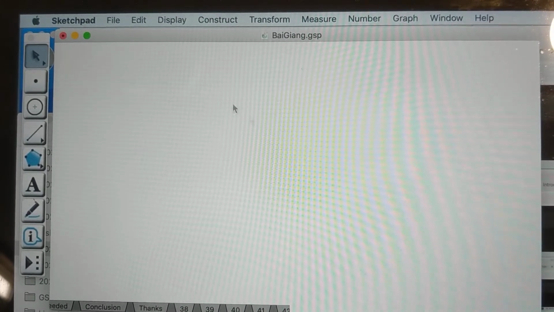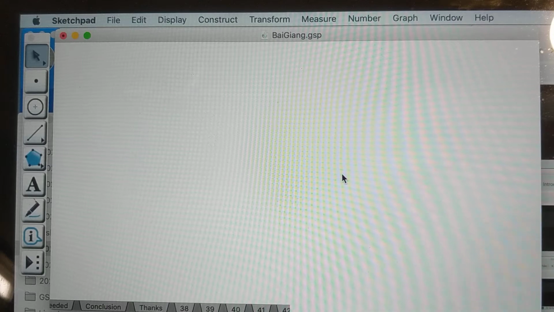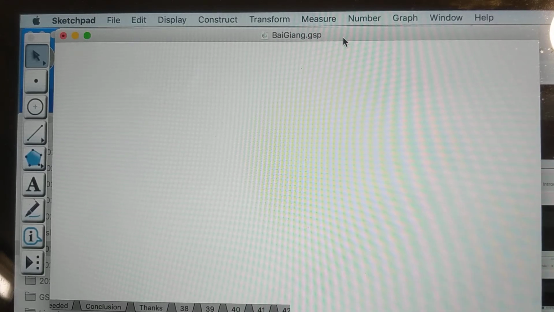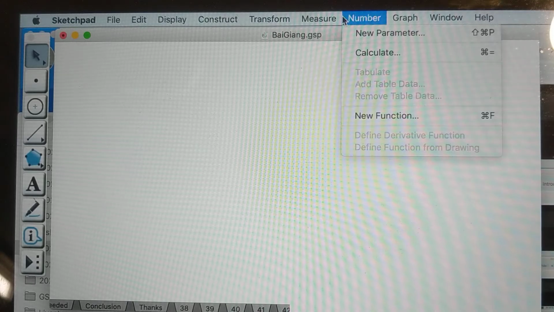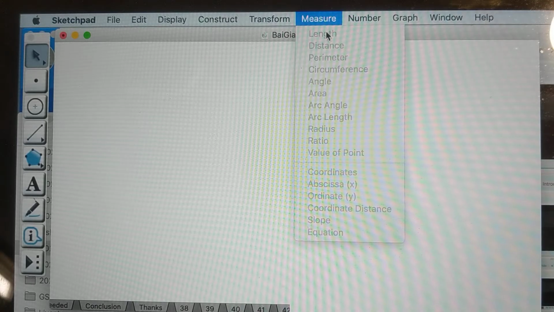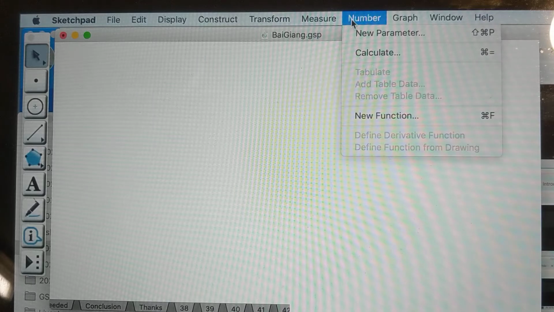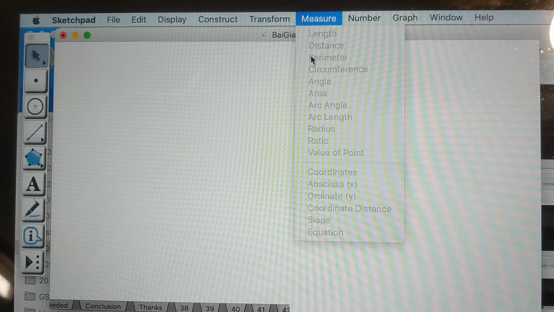So in this lesson, we will work with the measure menu, the number menu, to take some measurements and calculations. At the first time, if we did not create any object on the screen, you may see in the measure menu we have only items in gray color.